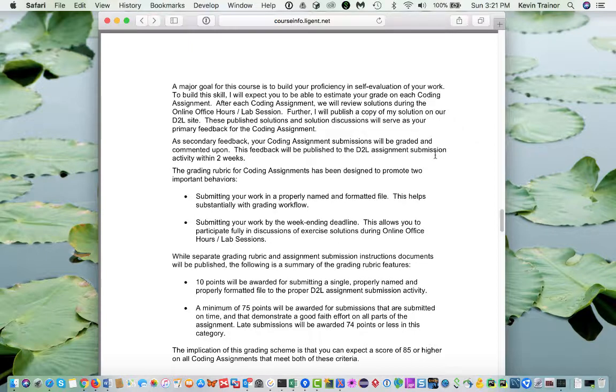All these coding assignments are going to come with a deal that allows you to get an 85 on your assignment for 1, submitting it on time, 2, following the directions about how to submit it and submitting the proper parts, and 3, making a good faith effort on all parts of the assignment. If you do that, you'll get at least an 85.